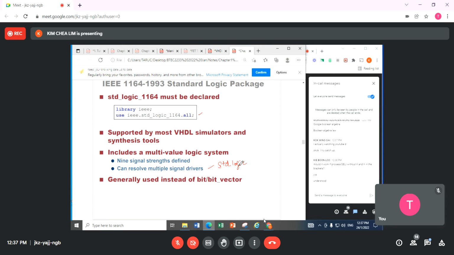because it is not so ideal. In the case of hardware, nothing is so perfect that you have only 0 and 1. Sometimes it comes out with some condition that cannot be defined. You don't know whether it is a 0 or 1. It is a very weak 1 or very weak 0. Therefore, standard logic is more frequently used compared to bit and bit vector. If it is standard logic and you want to use it as a vector, just add standard_logic_vector, standard logic vector or standard logic.